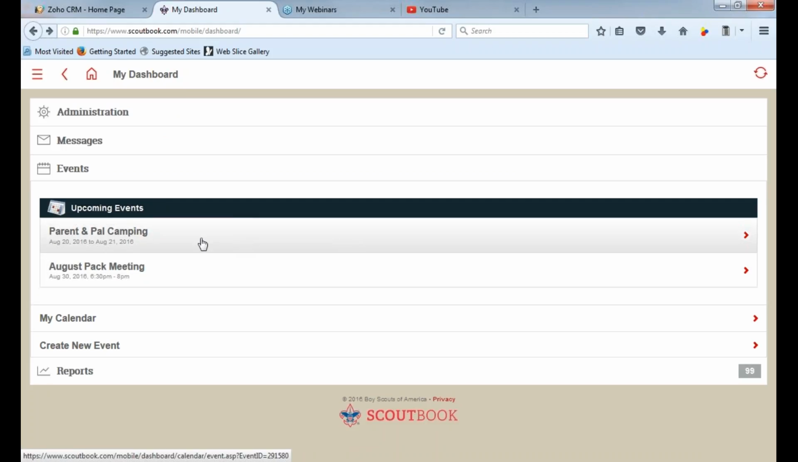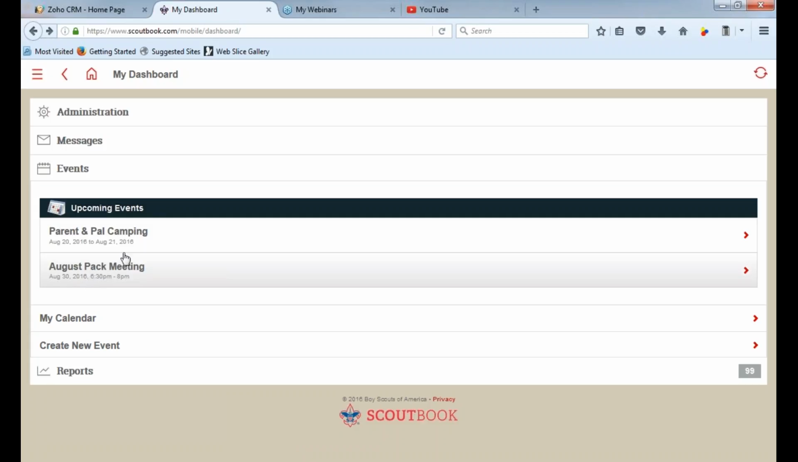So as you can see, coming up on the 21st, we have the Parent Pal Camping. We have the August pack meeting. And all this is really driven on what den you're in, and also all the pack events. So all the pack events will show up, and then all the den events, your specific den will show up.